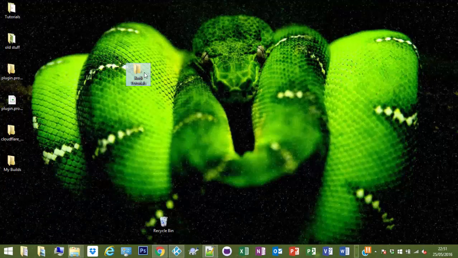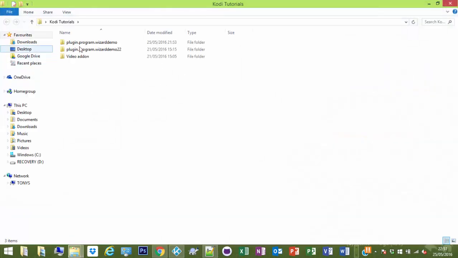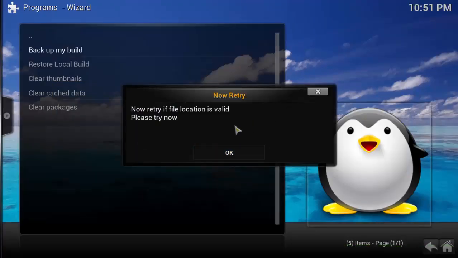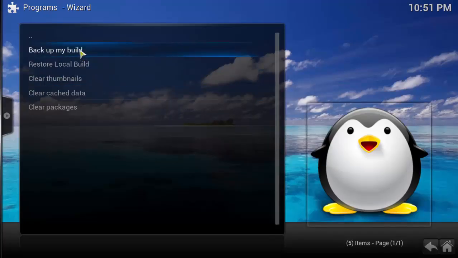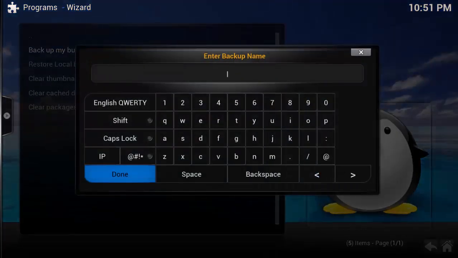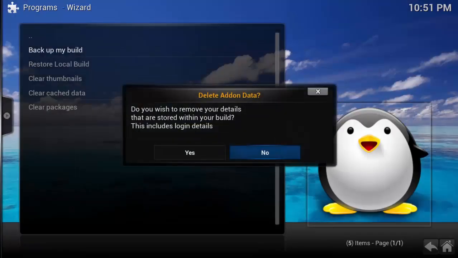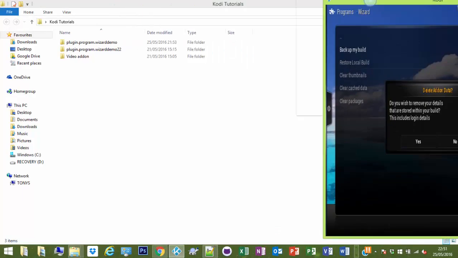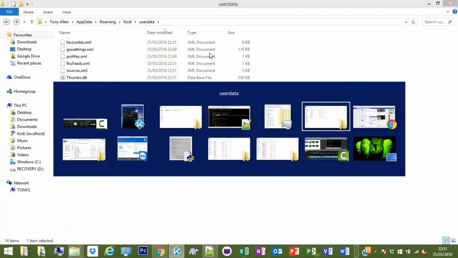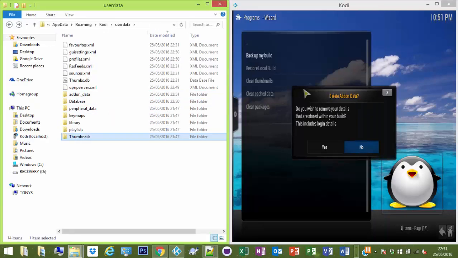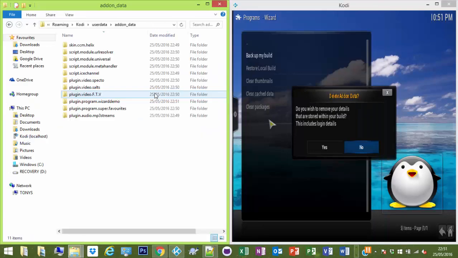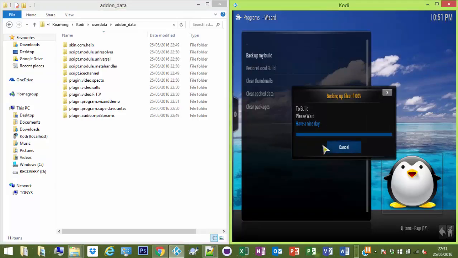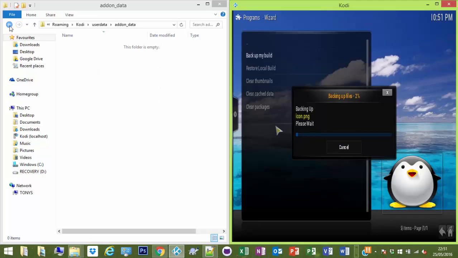So you'll see in my tutorials, I've only got them 3. And now we try if file location is valid. Please try now. Try again. Just call it build. Do you wish to remove your details? So what this will do, we'll press yes. If you press no, it just skips it. Press yes, it should delete this lot, I believe. There you go, that's all gone.